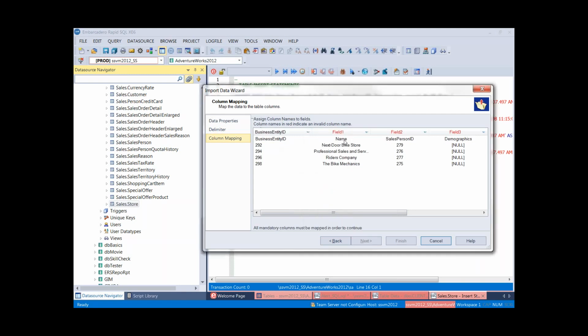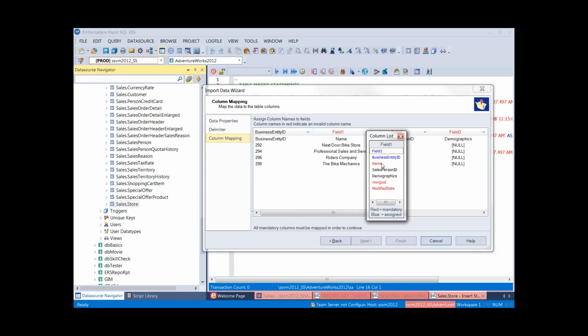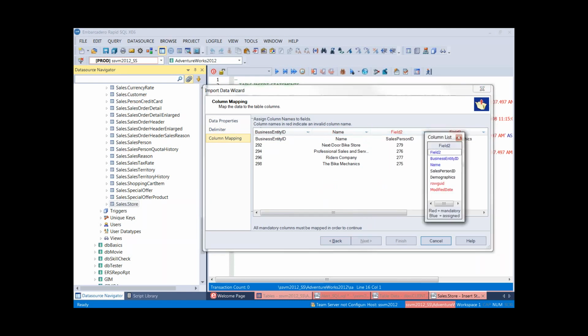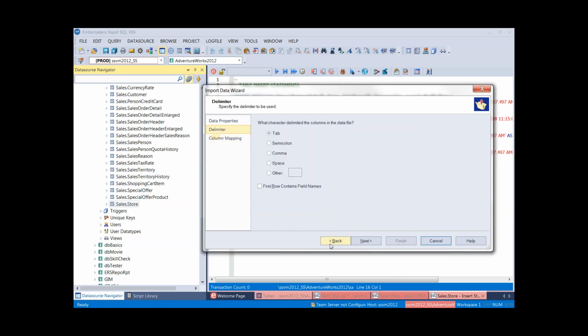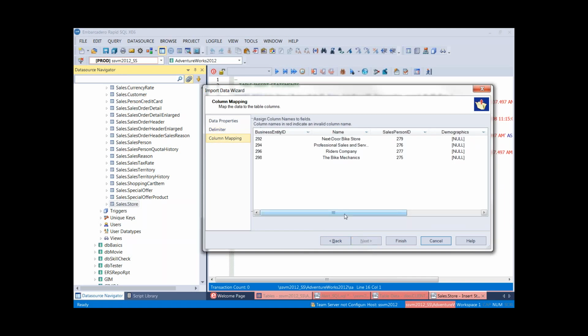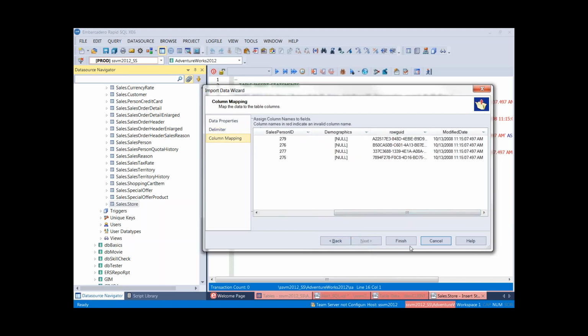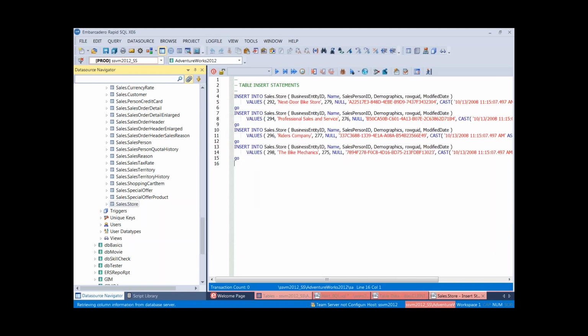So I could pick business ID. Here is my name. And again, I'm sort of cheating because I see everything here. I'm going to take a step back, and we'll check this field name. Now I have my rows here ready to go. When the Finish button is enabled, that means you've got a situation where the insert statements are going to execute successfully against this table.